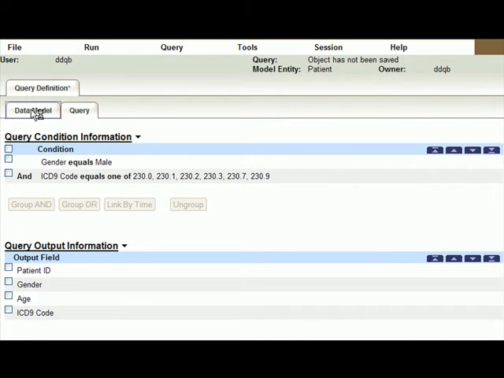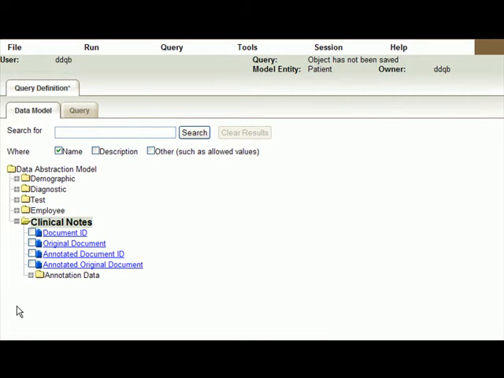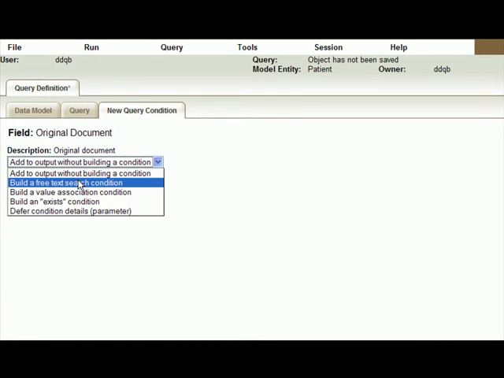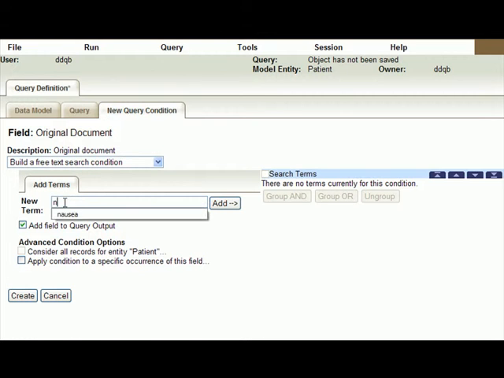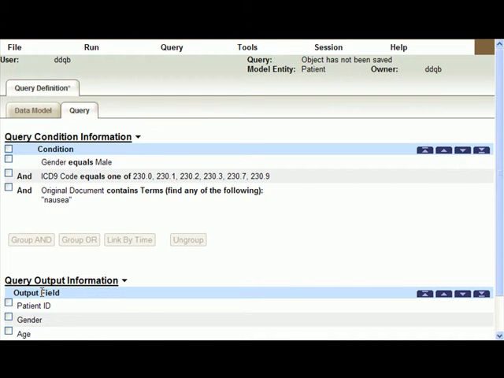We'll also demonstrate the ability to use unstructured information within this environment by going into the clinical notes, selecting to query on the original documents, choose to build a free text condition, and we'll search for the term nausea within our documents. By adding a term to the list of terms, we build up a criteria that will be searched just like any other within the environment.